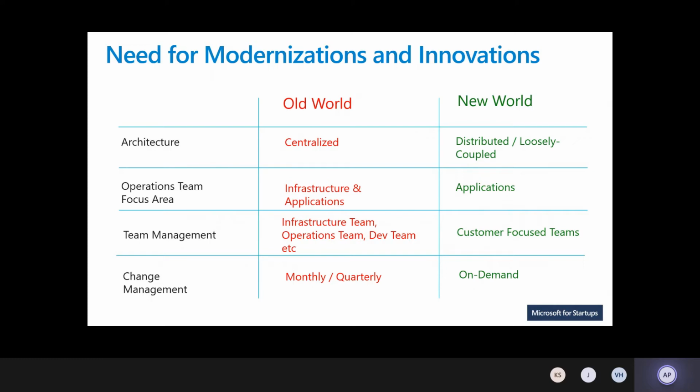Let's say a development team works in a silo. They don't know exactly what's happening on the infrastructure team. Now, this is also getting changed as part of this transformation. So we all work as one team that is focused on the customer. Now, this is very important: the change management.